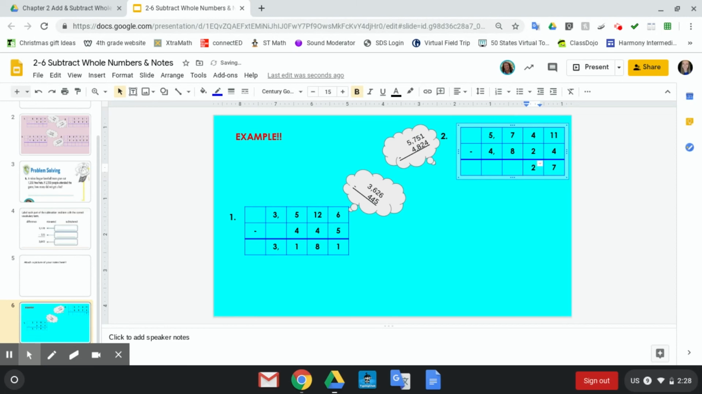And now I can do 4 minus 2, which is 2. What's nice about doing it on here is you don't have all the crossing out and the scratching out and the trying to squeeze your 1 in. It's very neat on here. So it'll look different, but it works. So 4 minus 2 is 2. 7 minus 8. Oh, can't do that.